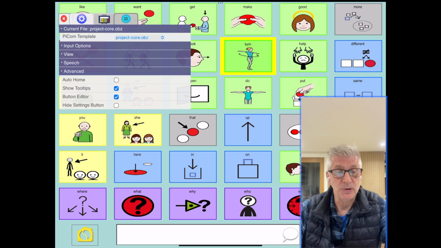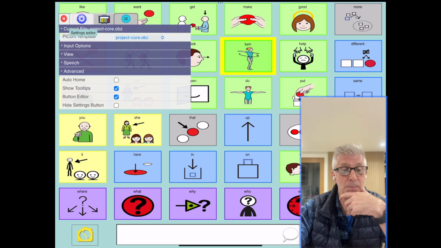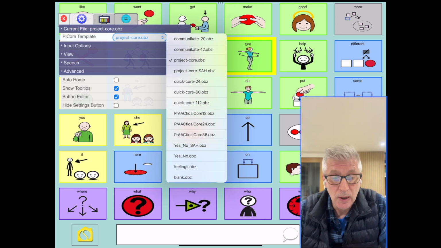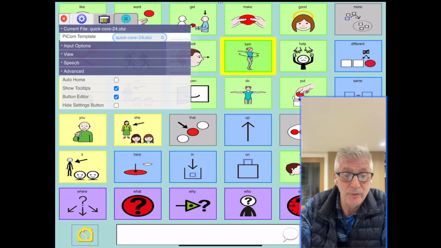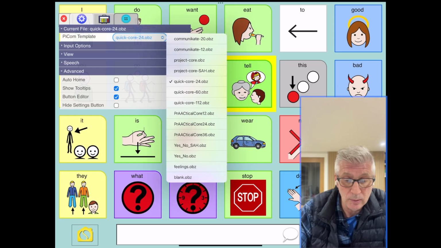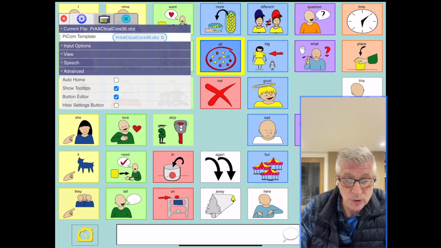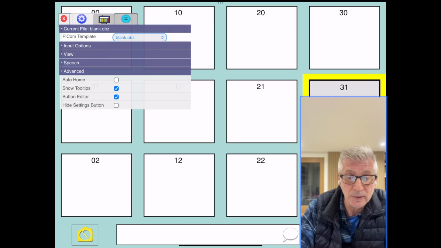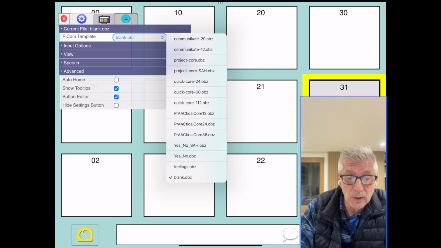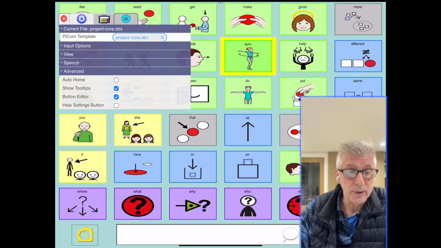We've got the general settings tab where we have a number of templates, what are called the PiCom templates, and these are open board format templates created over the years by different speech and language professionals around the world. They're all generally English based, but could be localized. I can load a different template to start editing from or to use, or I could create a blank template if I wanted to. So go back to Project Core, I think.